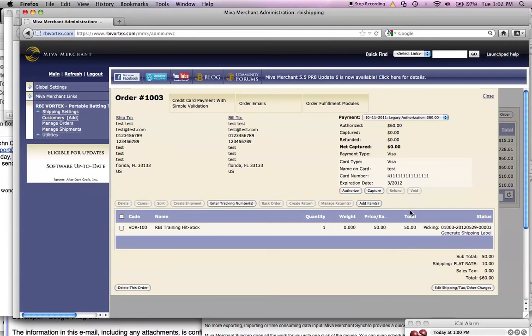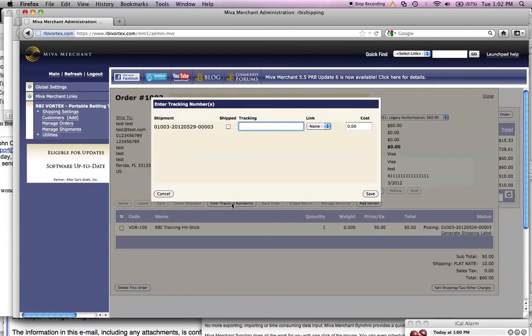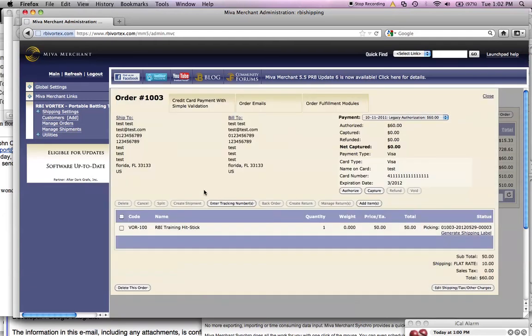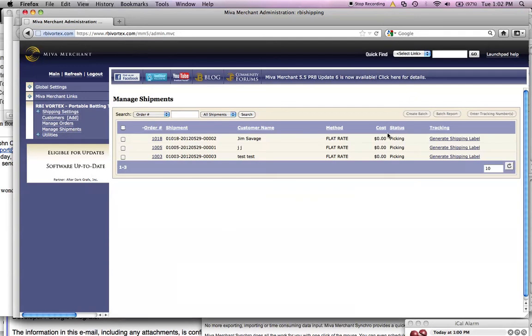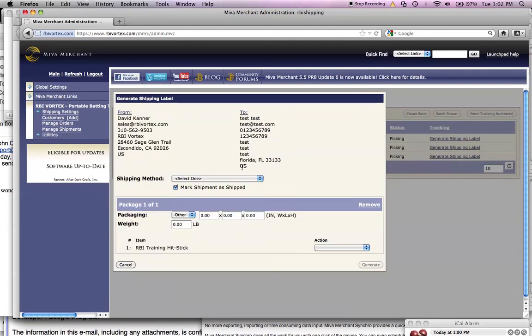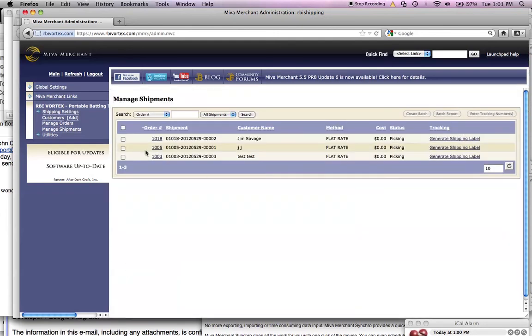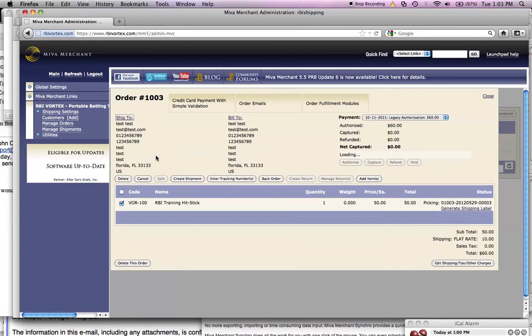And let's take a look here, and I'm going to go back to enter tracking number. Okay. I'm sorry, let me hit cancel. Alright, so that's the order itself. What I want to do is I want to go into Manage Shipments now because I want to ship. Now I know it's been processed. I could generate my label. This shows that I'm picking it. Okay. So if I wanted to generate the shipping label, it's the same thing as the previous page. Okay. So in this case, I want to select it.